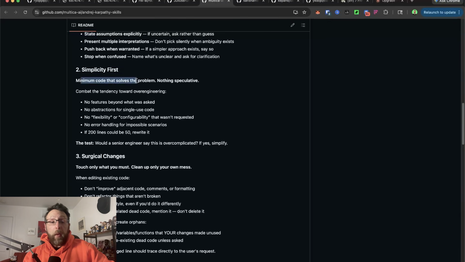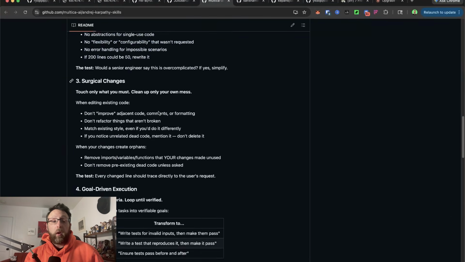Simplicity first, so minimum code that solves a problem. Don't create a whole bunch of extra stuff that isn't needed. If it can be shorter, make it shorter. Surgical changes is huge. I've noticed this with Claude a lot. This says touch only what you must and clean up your own mess.